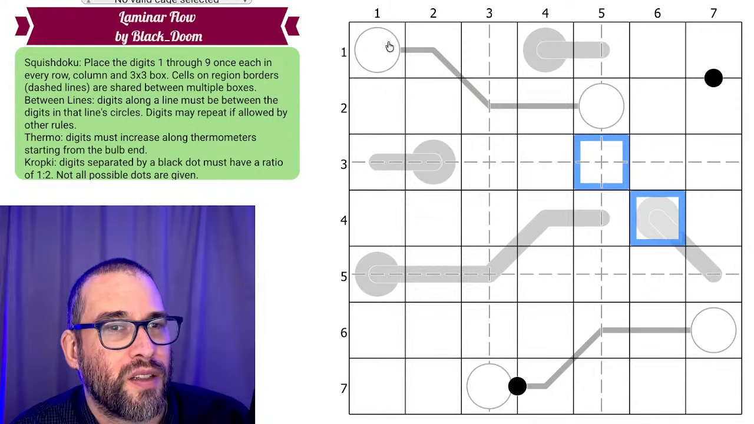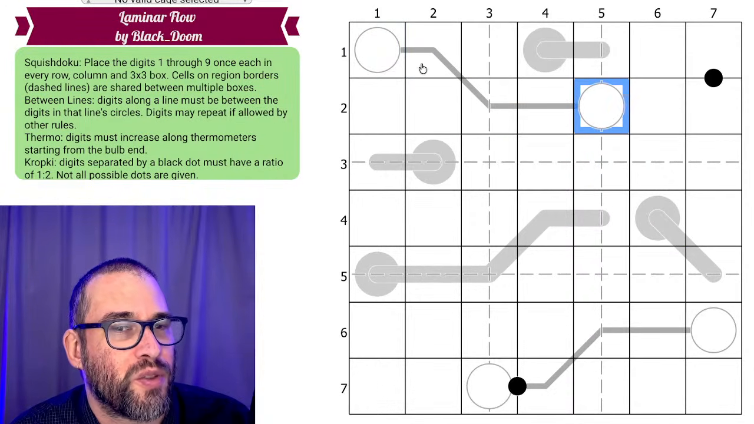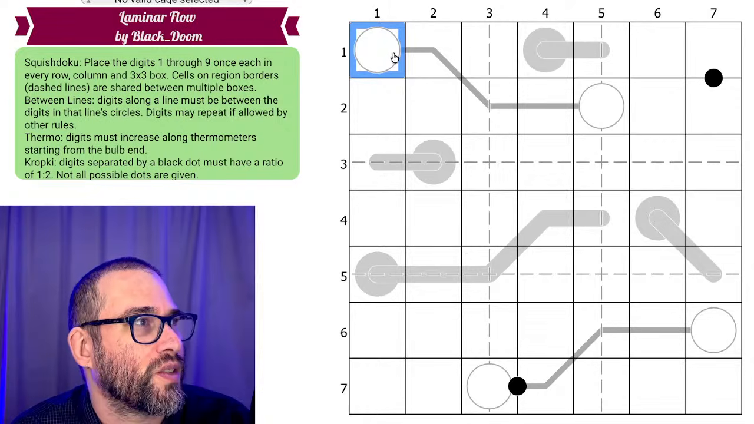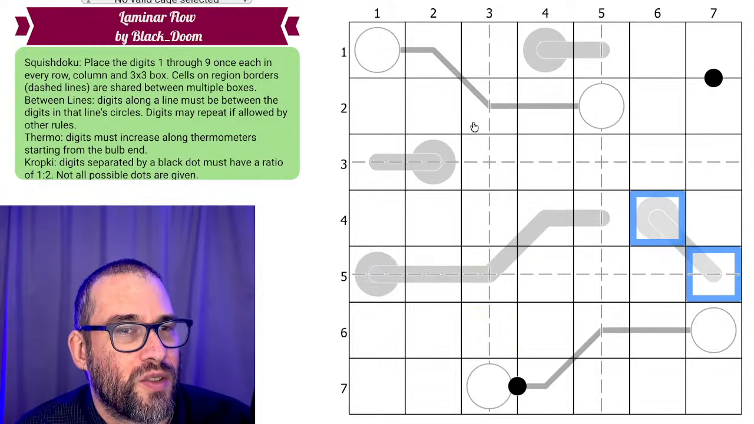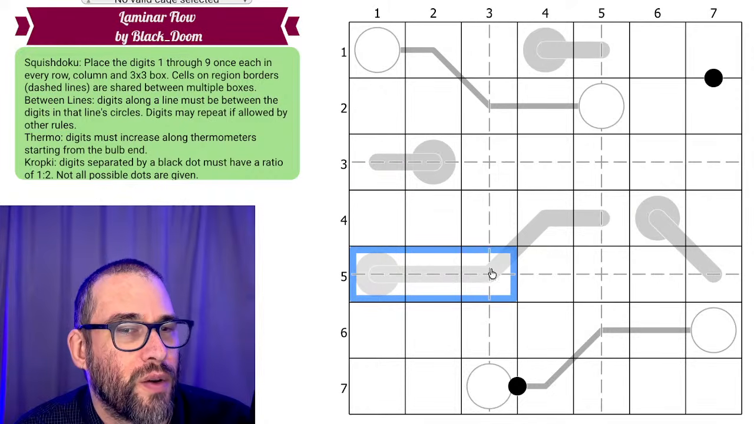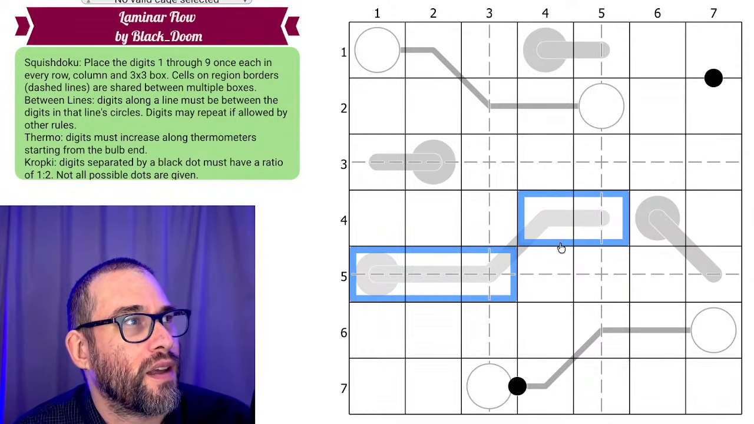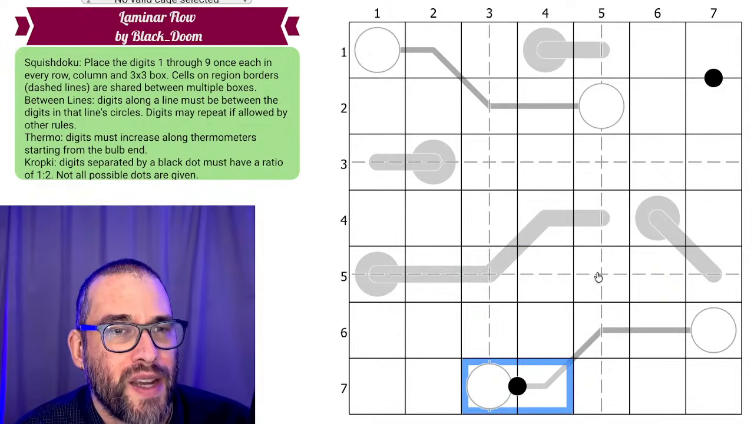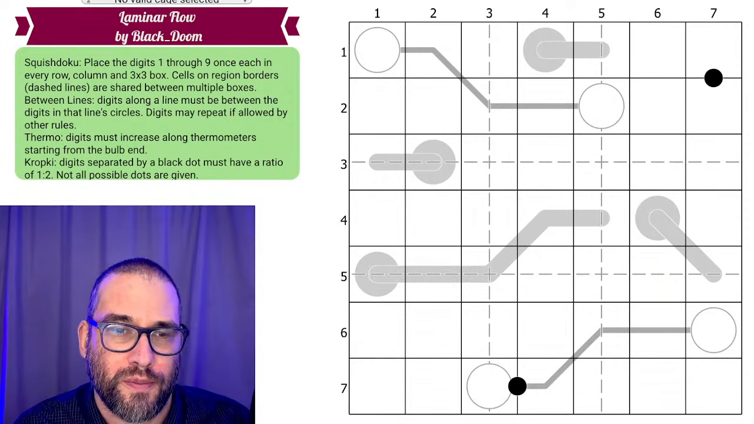We've got between lines here where the digits on the line have to be strictly between the digits in the circles. The thermos' digits strictly increase going along the thermo from the circle to the tip. And digits separated by a black dot must have a ratio of 1 to 2.